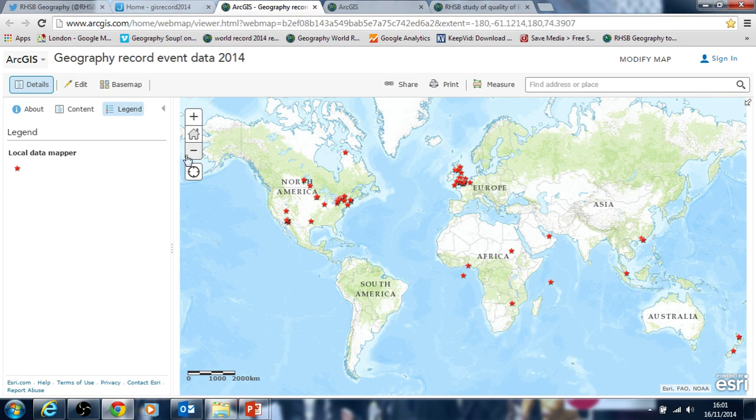So here you can see that the data's come up. I've talked before about changing the symbols for it and so on. You can edit the data by adding data. You can change the base maps. But in order to do more than that, you need to click on this Modify Map button here. And when you do that, a few extra things come up, the main one being this Add button.